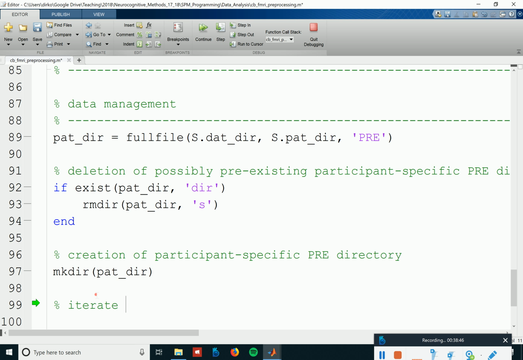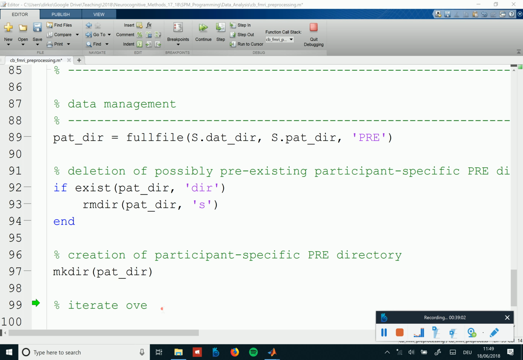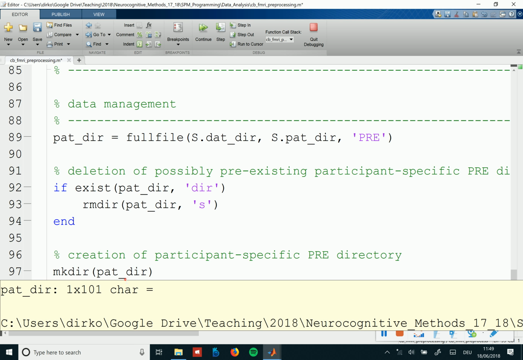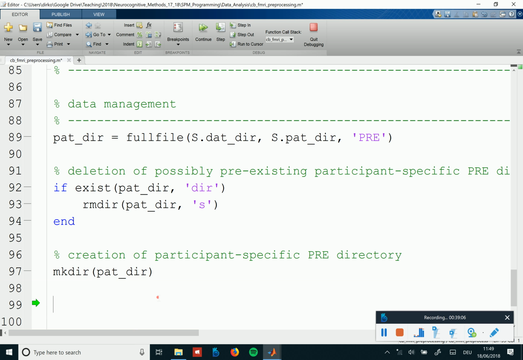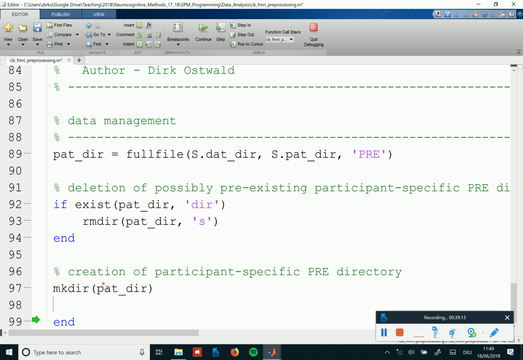Iterate over participant specific, but that's clear. Over what time is it? Oh, I know we have to leave, I think, soonish. I think then we stop here. I will now, of course, also share the code and put this online, just because currently it's not online, so that you can look at it.